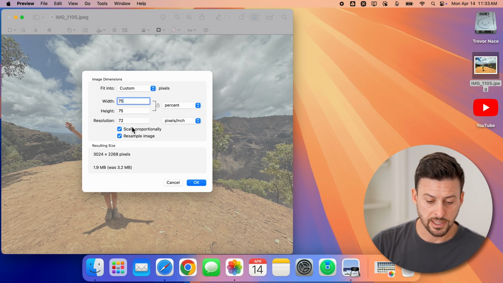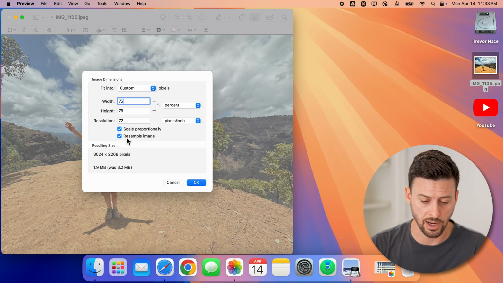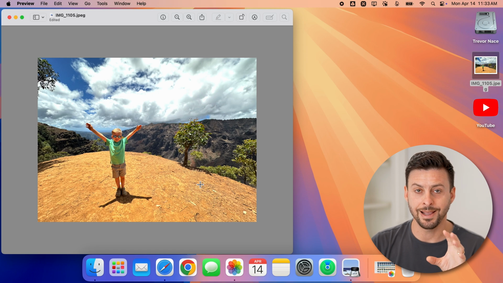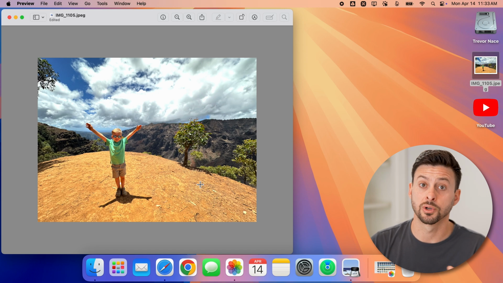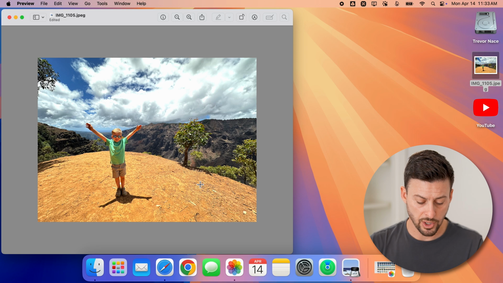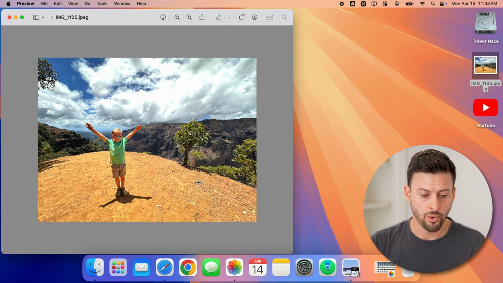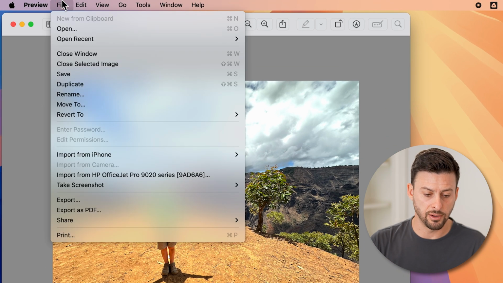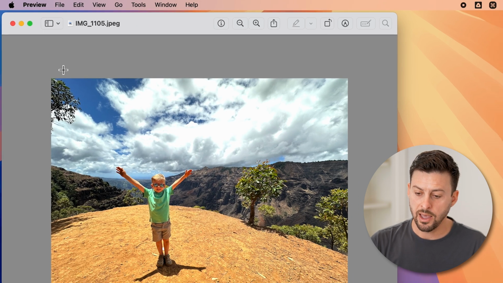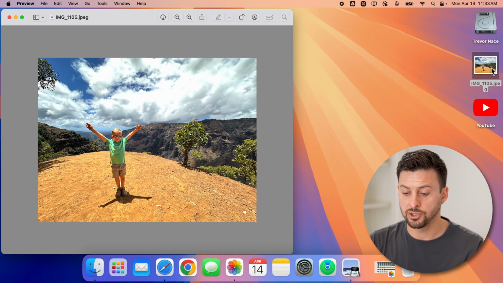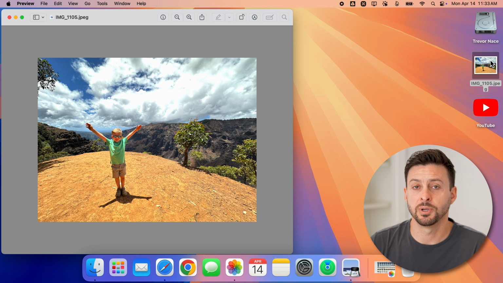So now you can see scale proportionally turned on, resample image. I would just recommend keeping that on. And now you can hit OK. And just like that, it has resized or changed the size of that. You can always hit Command S or go up and tap on File and then Save. And then just like that, that new image that you have on your desktop has been resized.